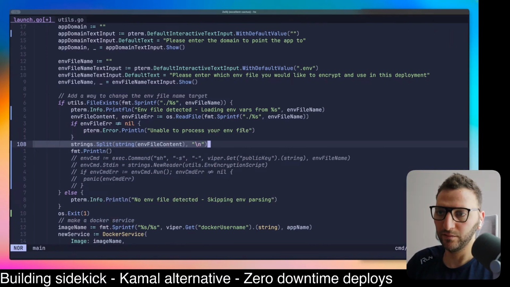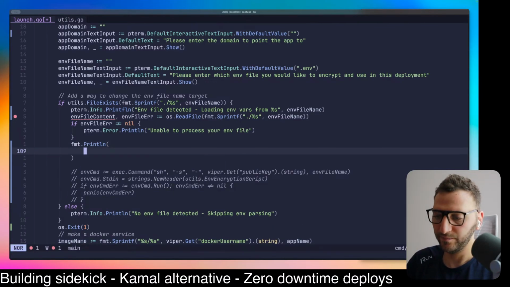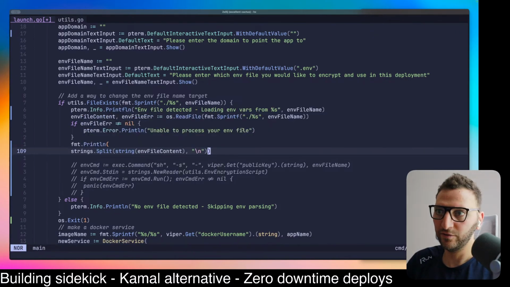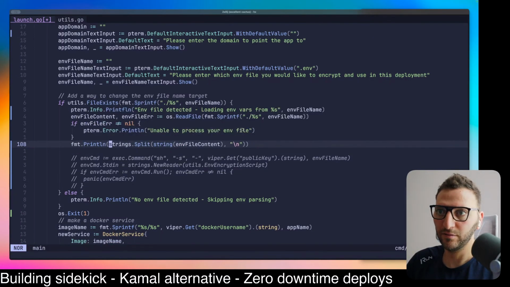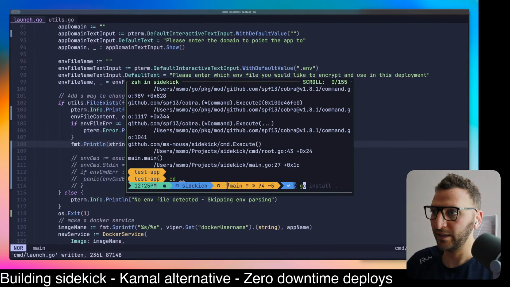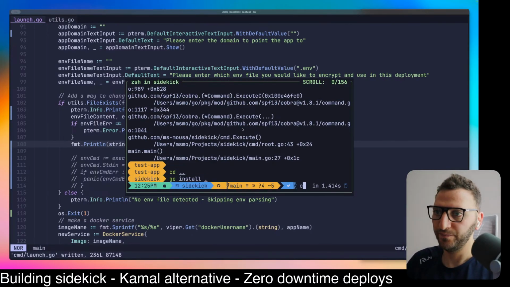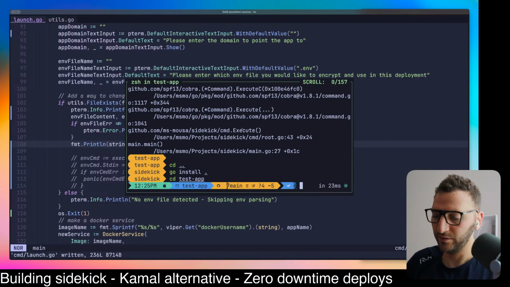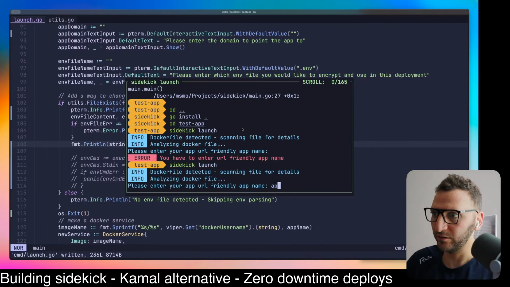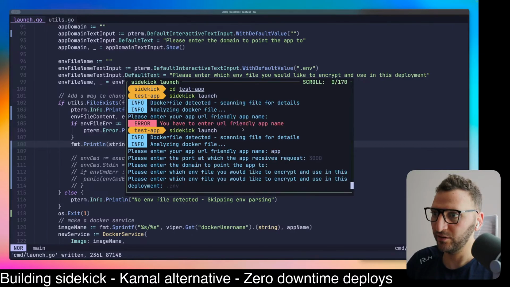Oh, mate. Oh, mate again. Of course it's ridiculous. Of course this is ridiculous. Okay, cool. Go out, go back, install it, go into test, Sidekick launch. Sidekick launch app 3000. Leave the domain.